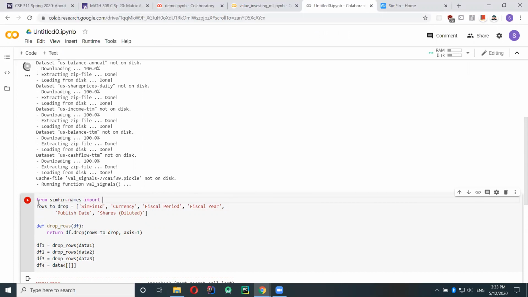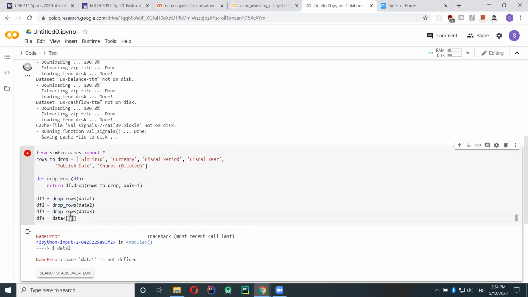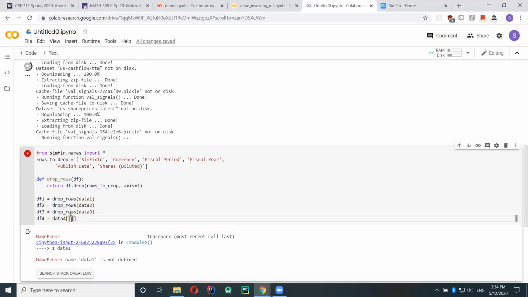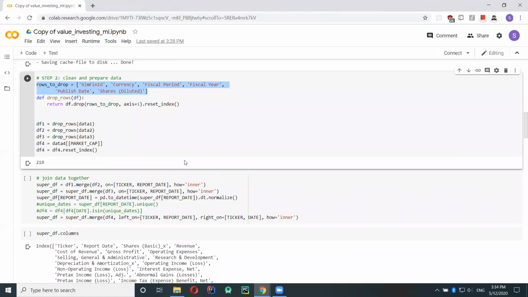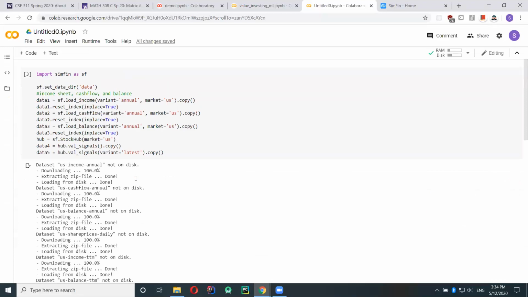Okay, so there's a package in Symfin called names where you can import a bunch of strings that will autocomplete. Instead of doing something like typing out column names, you can just put in a string constant.